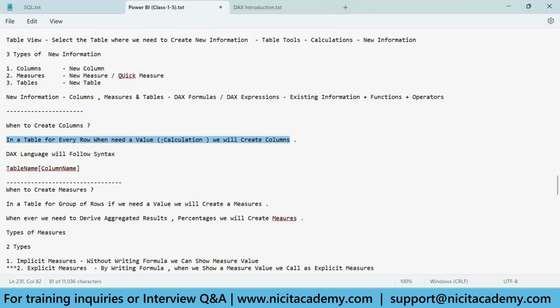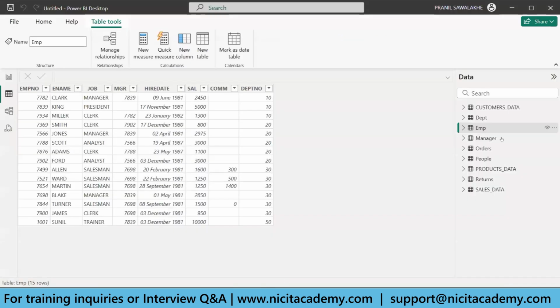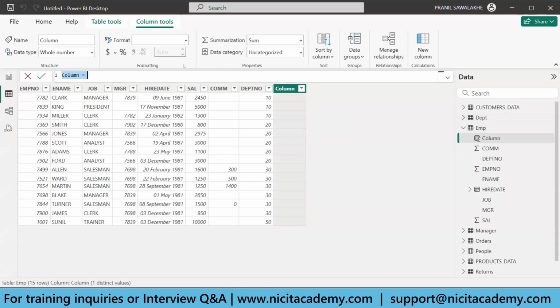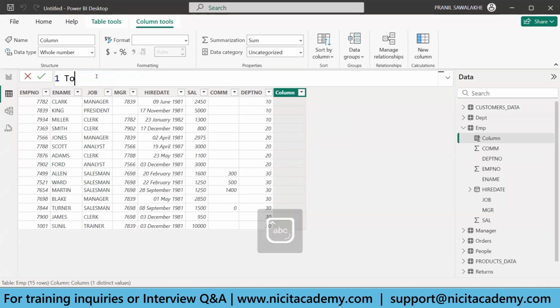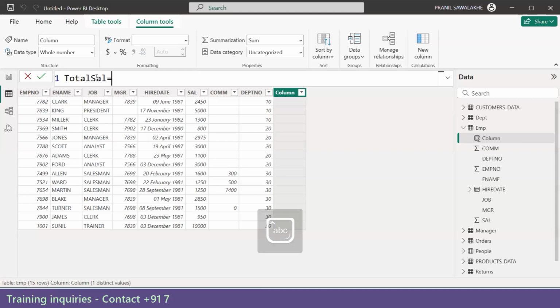Now let me show you how to create a new column. I'll select this employee table; we are in Table view. Then click New column. As soon as I click that, a formula bar opens, and the new column is being added. What should be the name of that new column? I need to write the name here: Total sal. I'll give that as the name because we need to derive the new information, total salary.